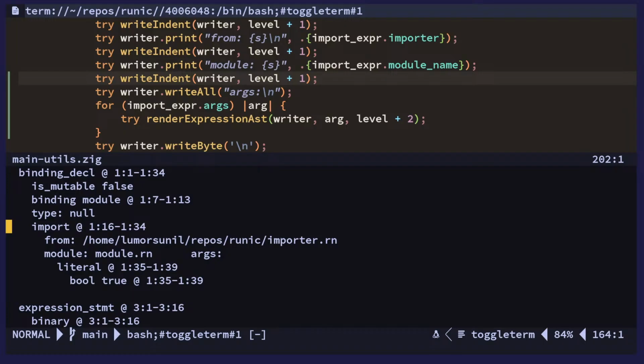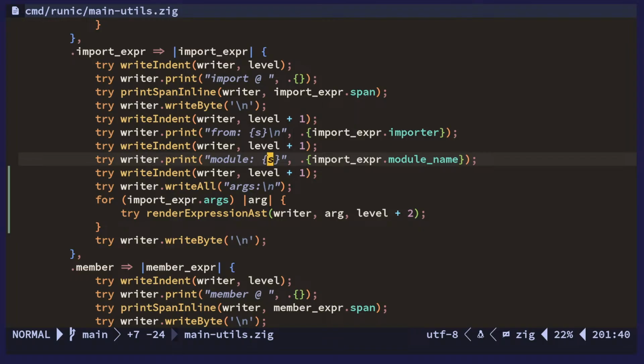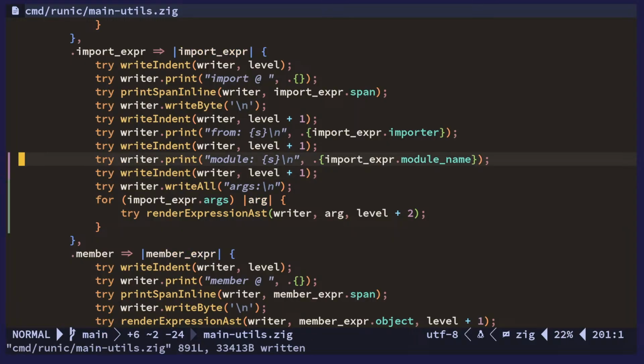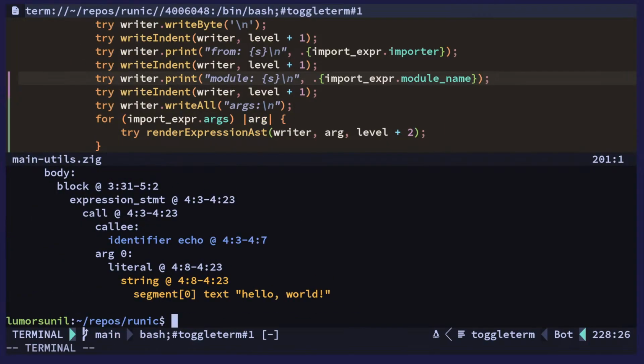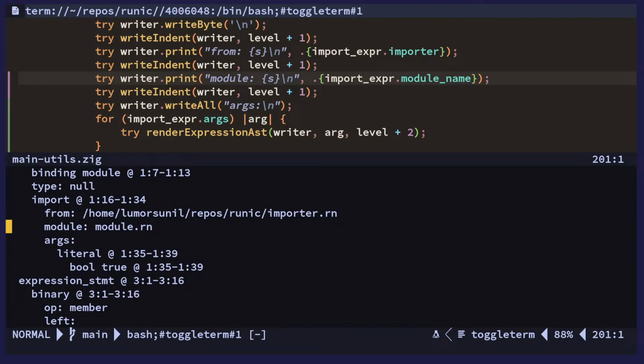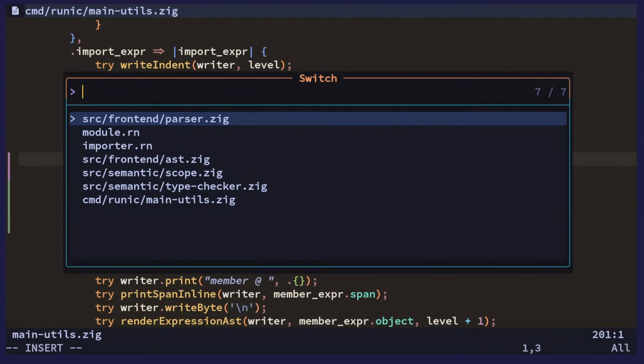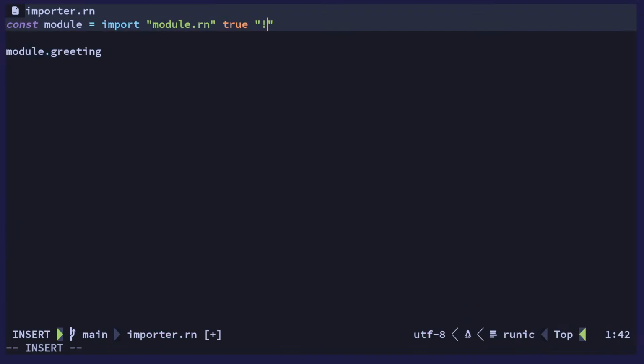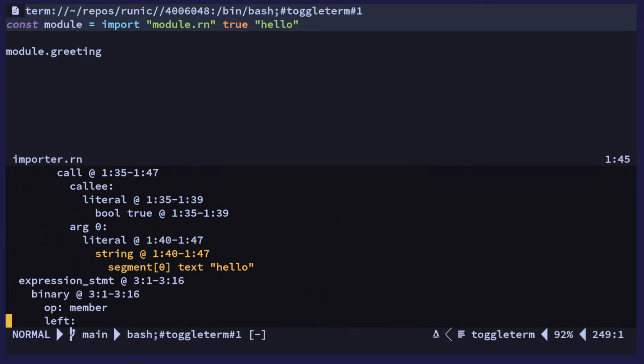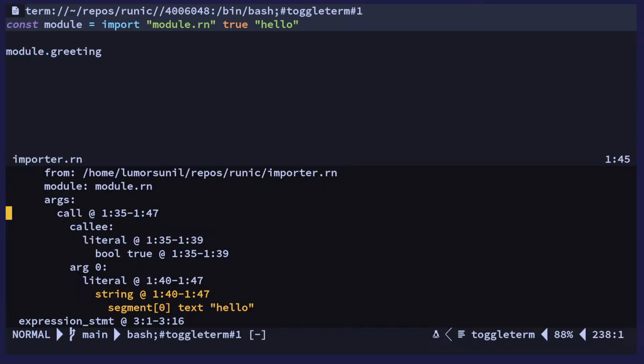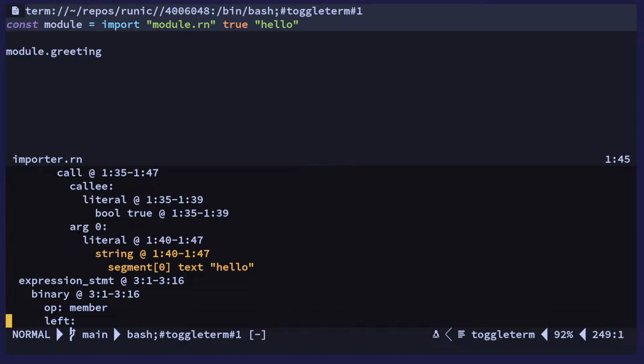Now we can see that import. Oh. And we don't need this. Okay. Import from module, and then we have arguments. It's a literal. It's a true boolean. Awesome. Let's try adding another one. So hello. And now we get 2 arguments. Wait.